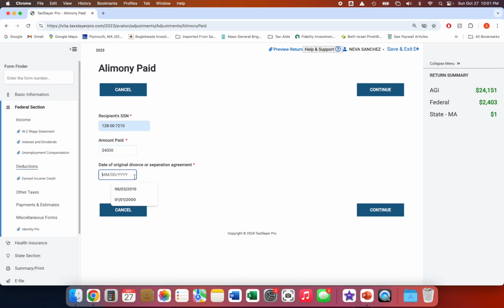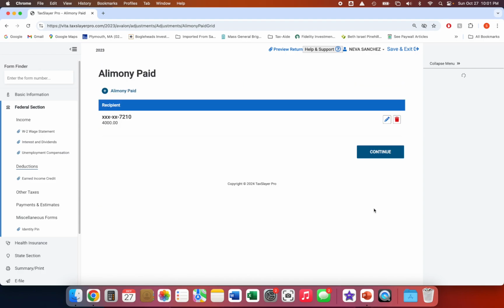Date of original divorce or separation agreement. That's why in the intake booklet we ask people, do you have a legal separation, a court decree, an official divorce. We then need the date. Here we'll just use 2010. So there it is. This is $4,000 alimony paid. We say continue. It's going to save that, and it's now saved that. It shows $4,000 paid to this recipient.